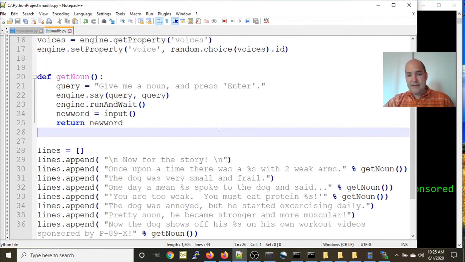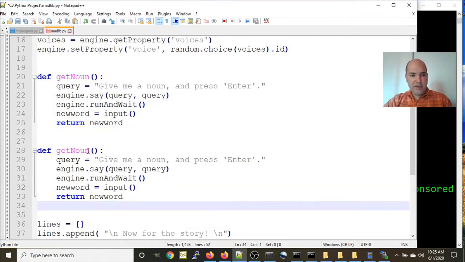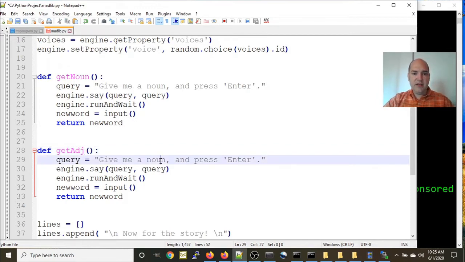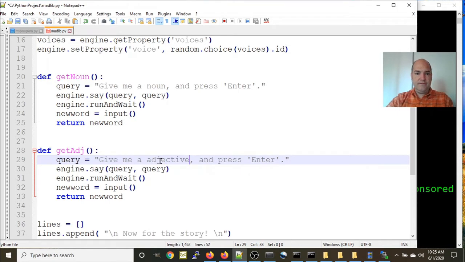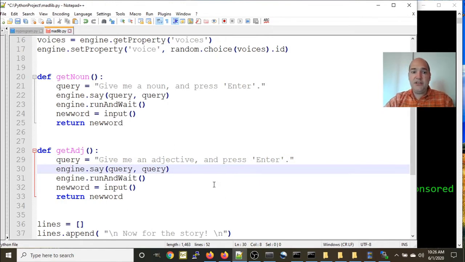And so now the simplest way to make a new definition, let's say we want adjectives instead of nouns. Well, the way I'd start to do that might be to just copy this, make a new definition, give it a new name. We'll call it get adjective, ADJ. And now instead of saying give me a noun, we'll say give me an adjective. We'll even say an. Give me an adjective and press enter. And nothing else in this really has to change.